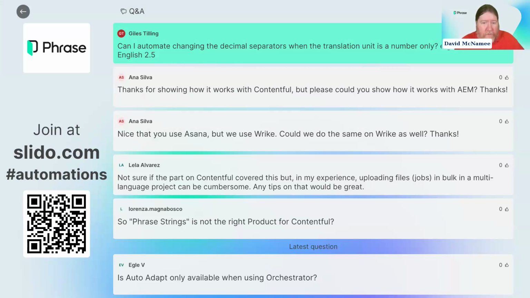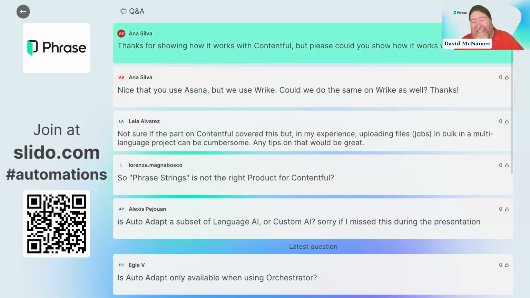Contentful, can you show how it works with AEM? Not in 30 seconds. We do have some great webcasts that go through our integration with AEM, and we're happily partnered with Adobe to provide a great experience with AEM. So I'll refer you to our webcasts page.